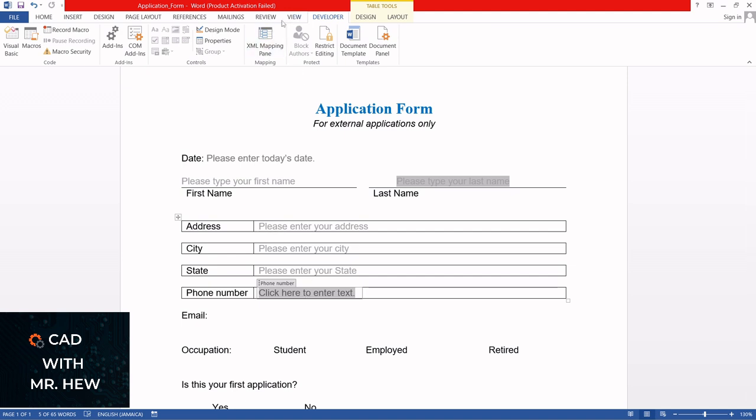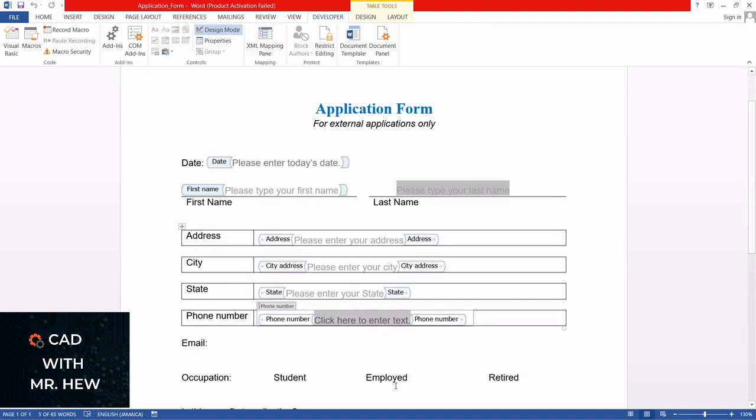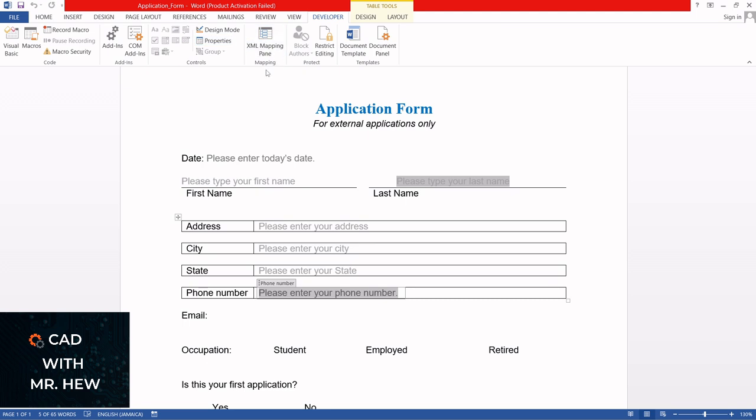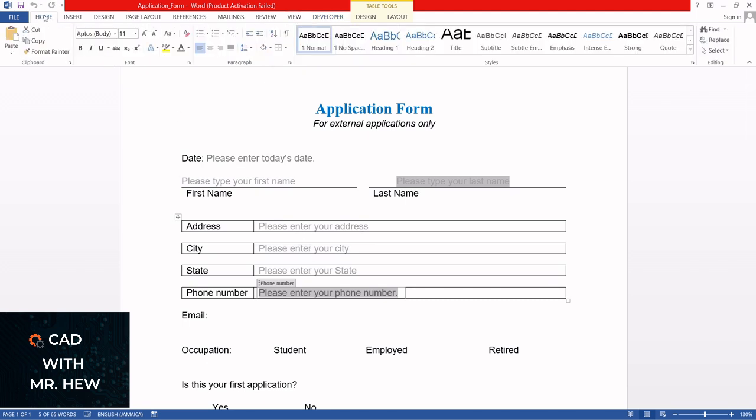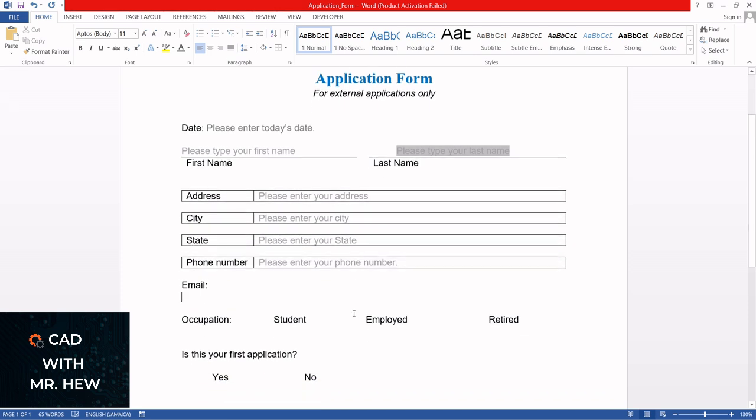Then we're gonna go back to the design mode and we're gonna click right here. I'm gonna change this to please enter your phone number. I'm gonna click on the design mode to exit and we're going to go to the home tab and then we're gonna change it to gray. All right, so there it is.